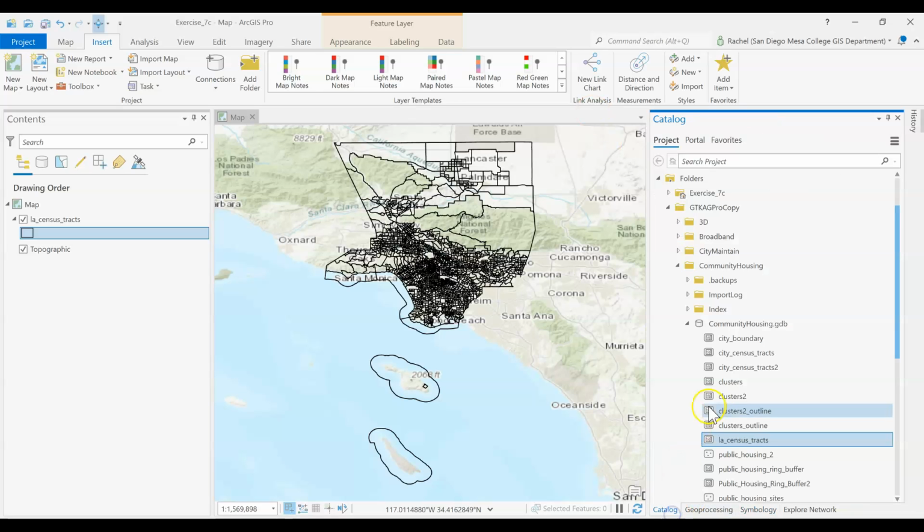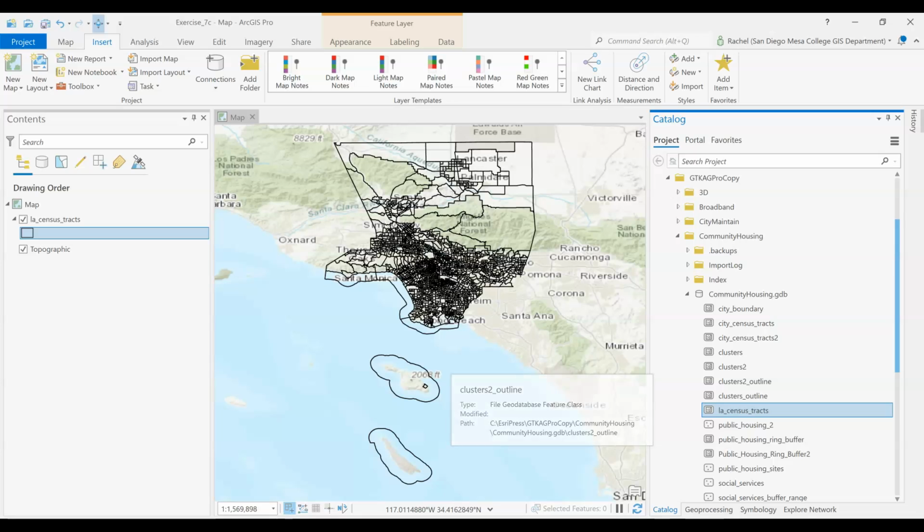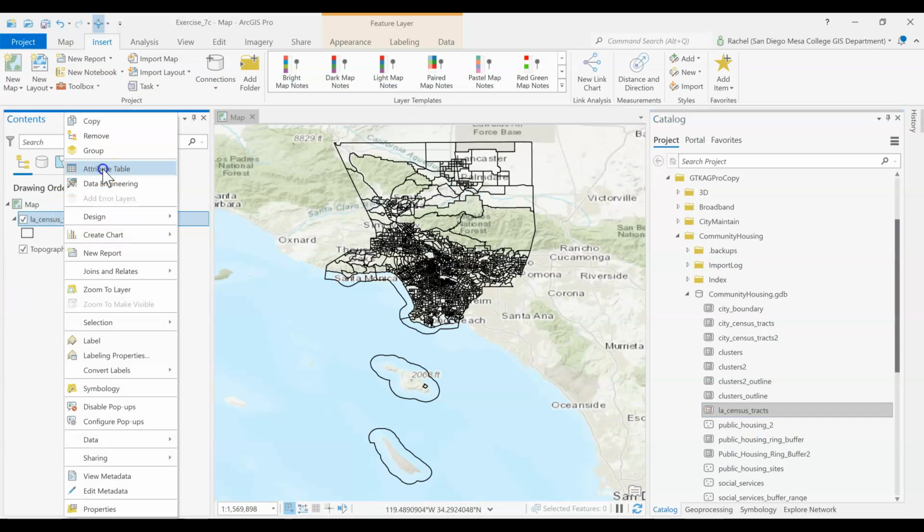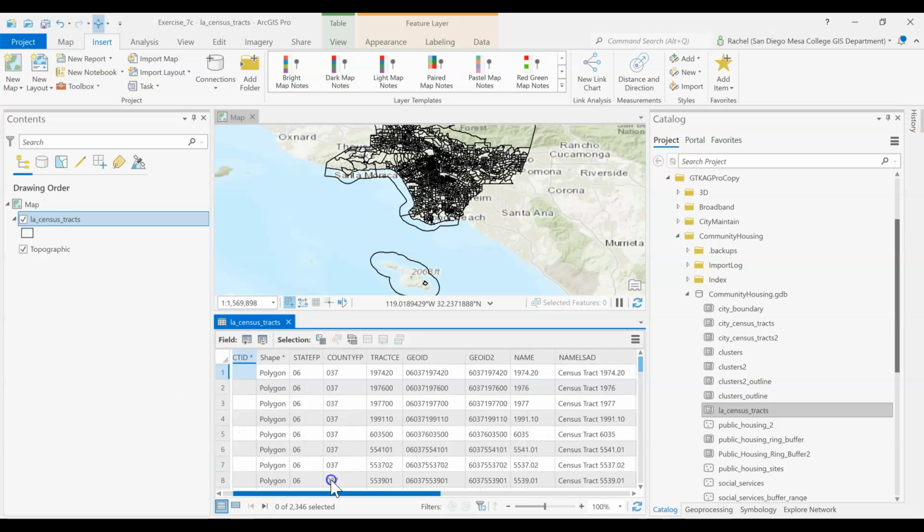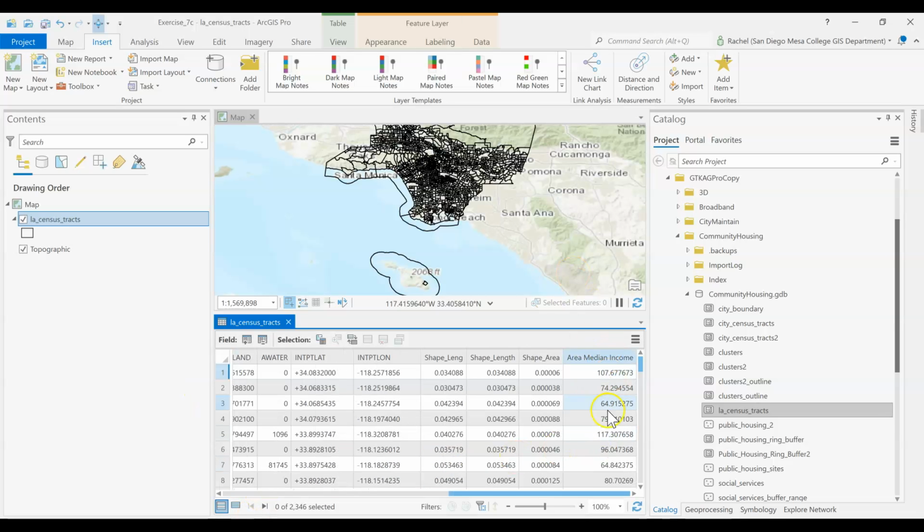In the chapter 7C, we created things like we joined the household income data to census tracts. So I can look at this attribute table and then confirm if I have the average area median income added, which I do. So we're good there. We can also look at, make sure we have everything else added. So I'm just skimming through this textbook to see what else has been added.